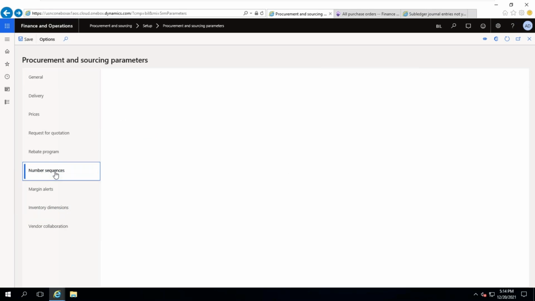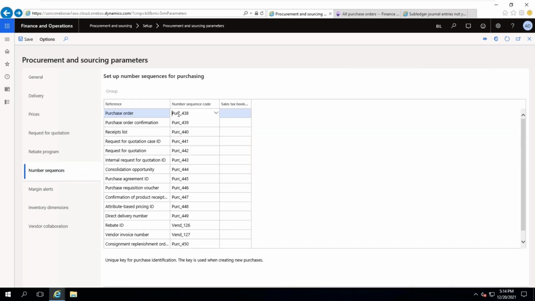So number sequences. Look at this one, purchase order number sequence. Next one is request for quotation, request for quotation ID, and then purchase requisition. Also you will find purchase requisition here. So like this you can map it.